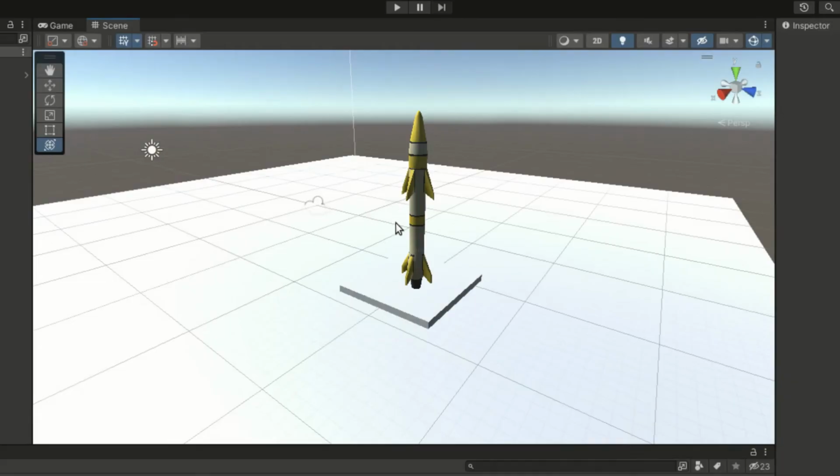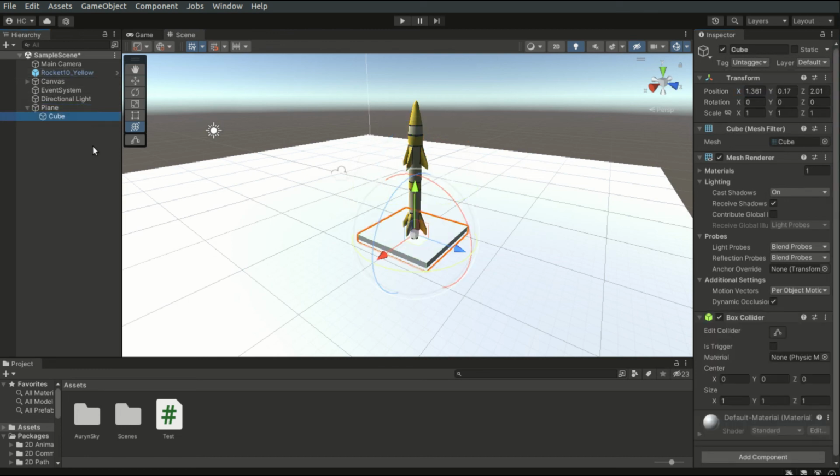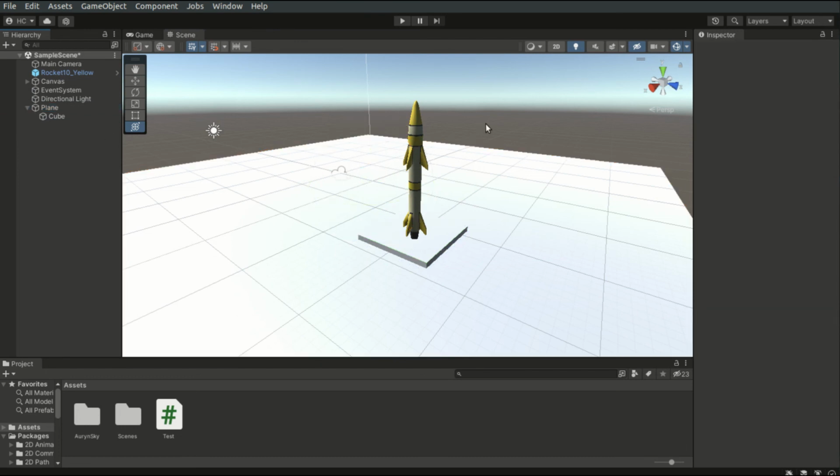We usually use the scene view together with the inspector to do fine adjustments to the transform properties, as well as the hierarchy to manage object relations. And that is basically how you build a scene quickly.